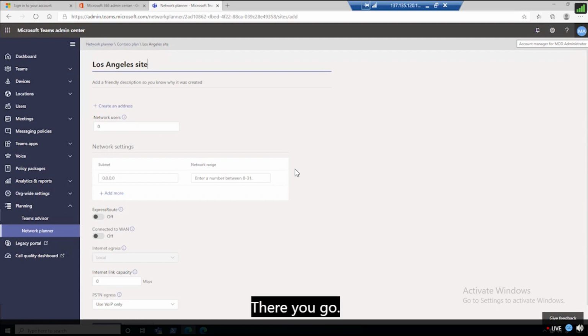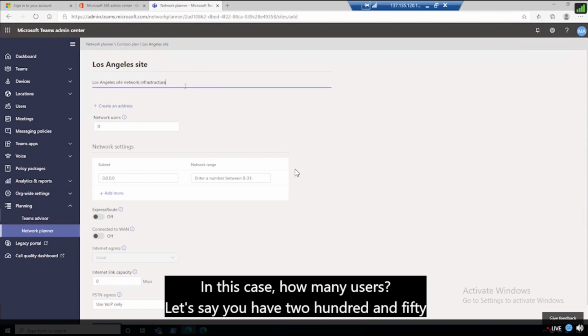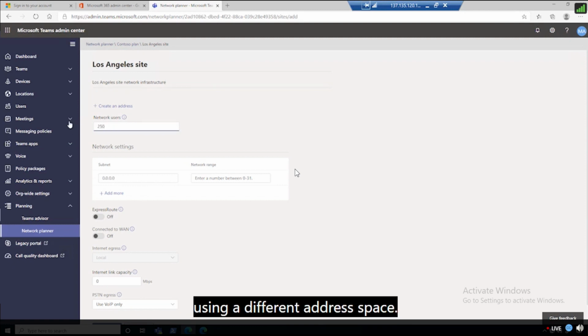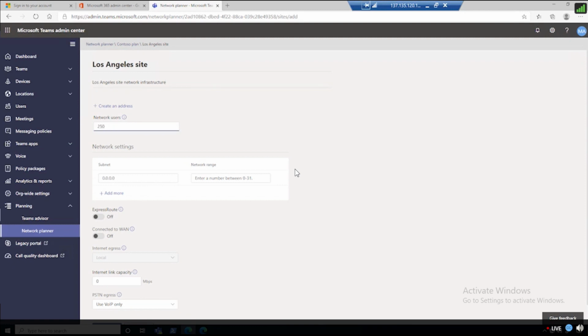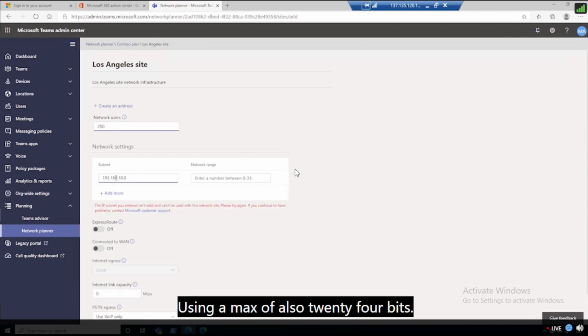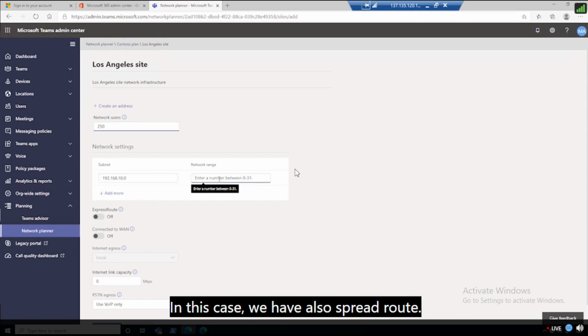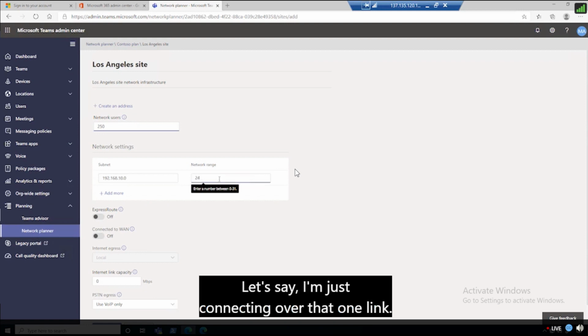There you go. And in this case, how many users? Let's say I have 250 using a different address space, and using a mask of also 24 bits. In this case, we don't have ExpressRoute either. Let's say I'm just connecting over that one link.